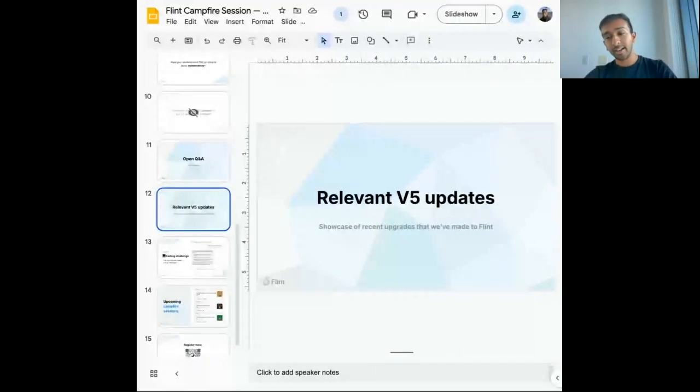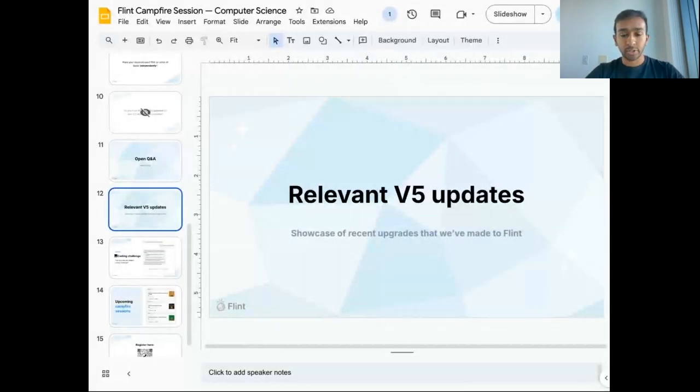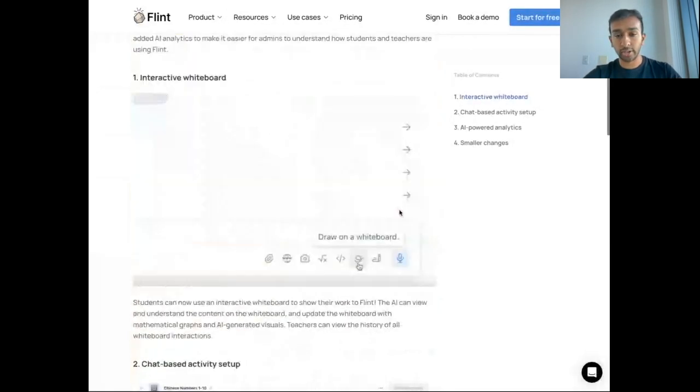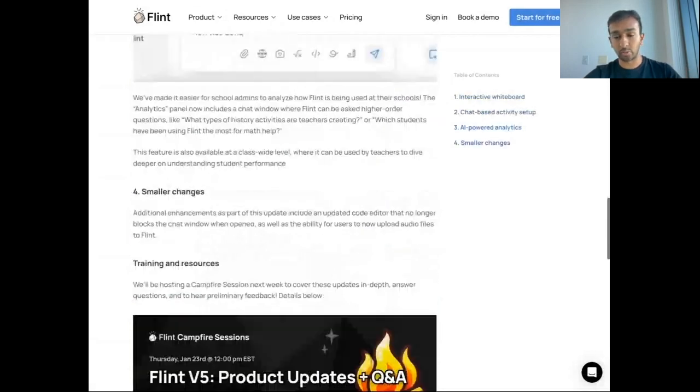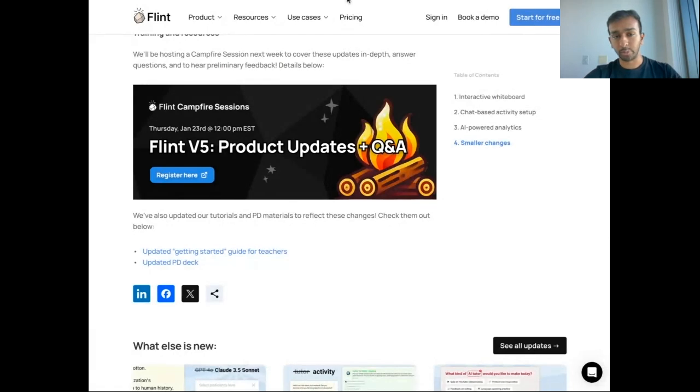What I'll be sharing now is some of the updates we've come out with as part of this V5 update that are more relevant to computer science specifically. And if you're curious to learn what's new in V5, I'm going to screen share this page as well, which includes a quick demo video of the changes as well as specific details on what's changed. And we will also be having a campfire session about these updates, I think next week.